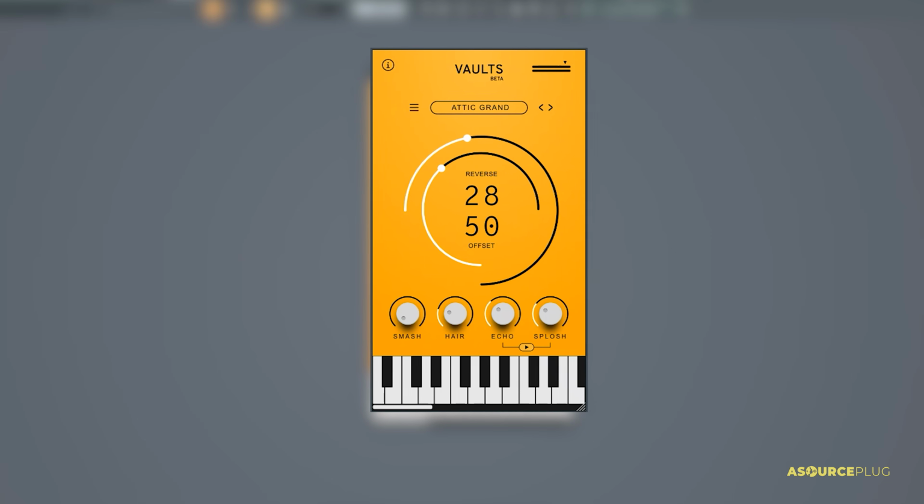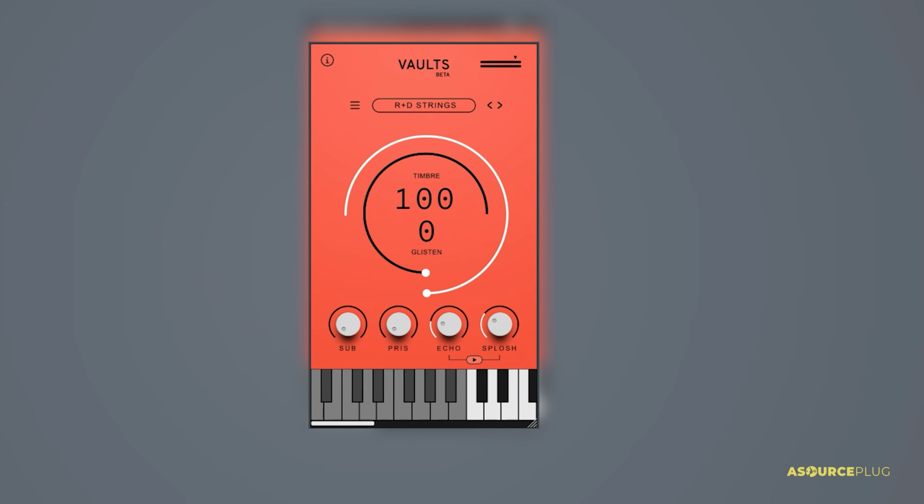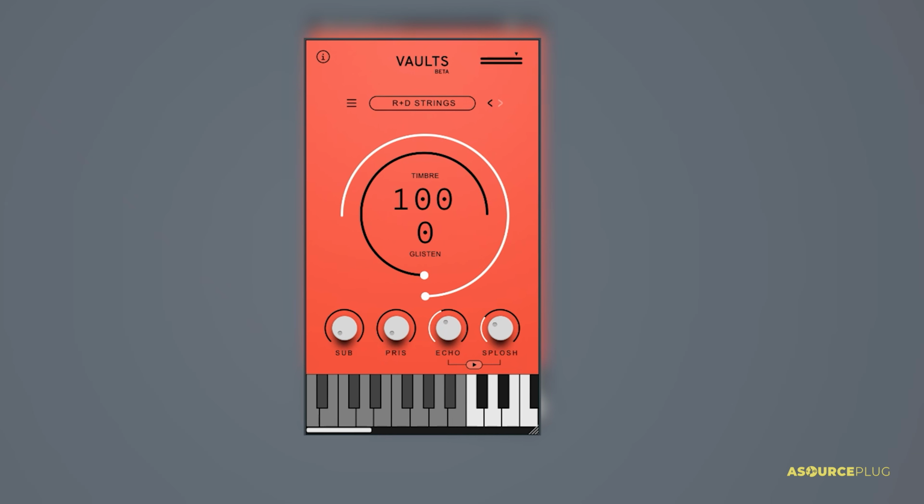The last plugin we are using is Vault, and I use Vault when I want to add a grand piano or a string in my production. It's perfect for giving your track that extra touch. So let's create a piano solo and let's hear how it sounds.